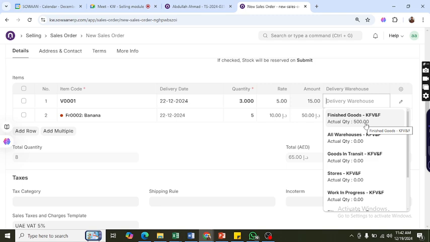Say, for example, at finished goods, you see I have 500 quantities, but for the stores, I have zero quantities. So I cannot sell any item from the stores because it does not have any quantity available. So this is the visibility on the sales order document. So you have the complete understanding where your items are available and where you do not have any item available.